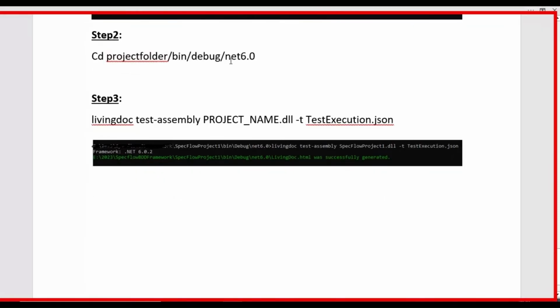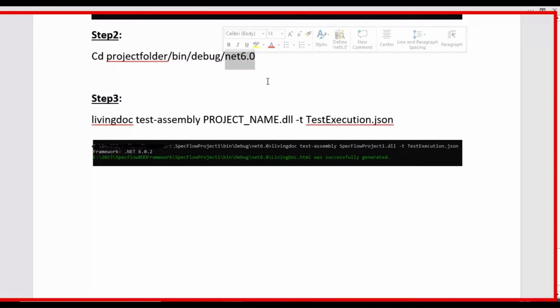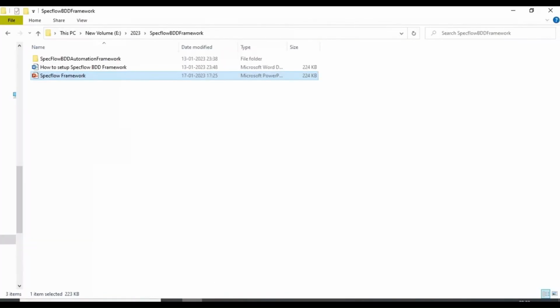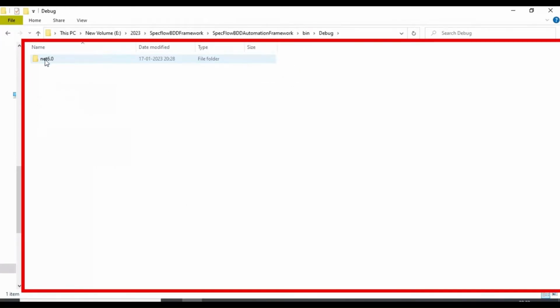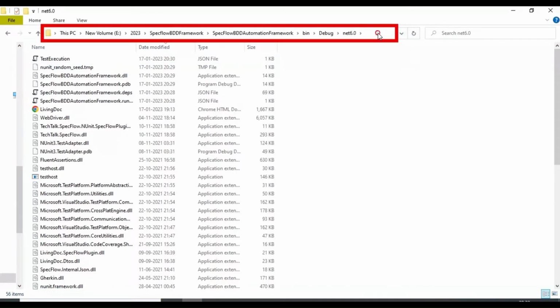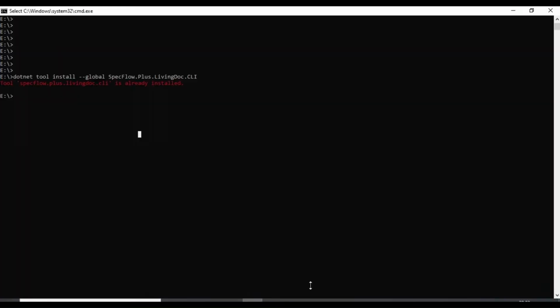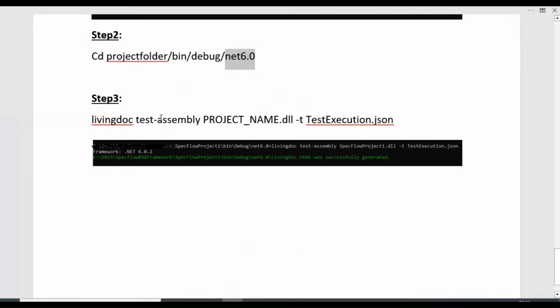So this is the first step, and the second step is you need to navigate to this particular folder. That is, you need to go to the project folder, followed by bin, followed by debug. Inside debug, there is one folder called net6.0. So I'll go to this particular folder now. Bin, debug, then net6.0, right? So here you need to do the cd command, the change directory. So now I'm in this particular directory, right? That is our second step.